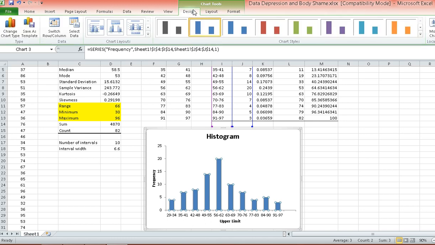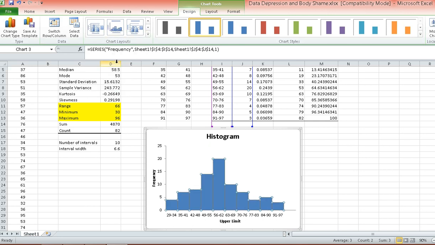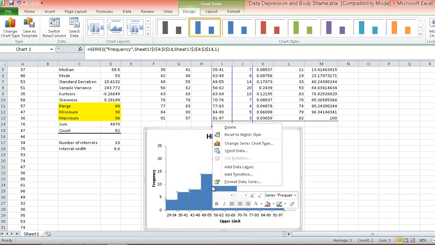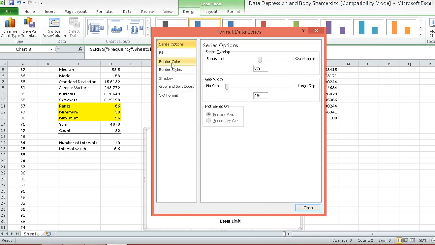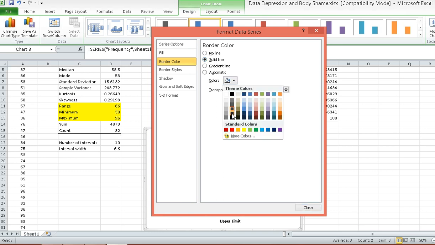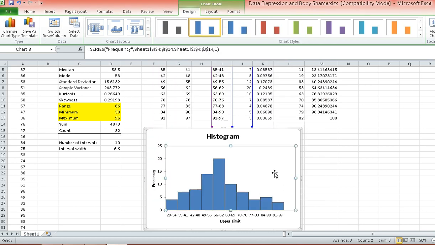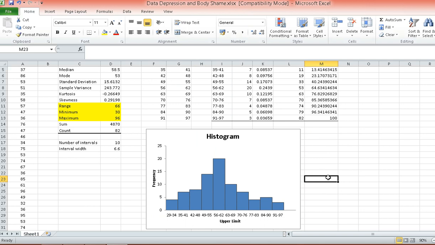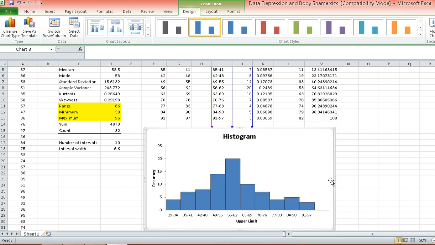Go to design, and then in chart layout, choose this one, layout 8. Okay, and then format data series. And then for the border color, let's choose a solid line, something dark, such as a dark gray. Alright, so our histogram now looks a bit better. You might want to enlarge it more there.